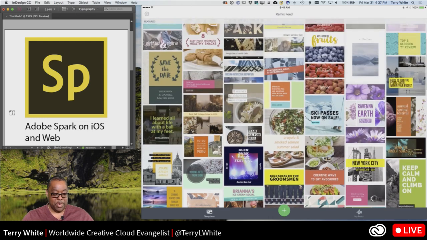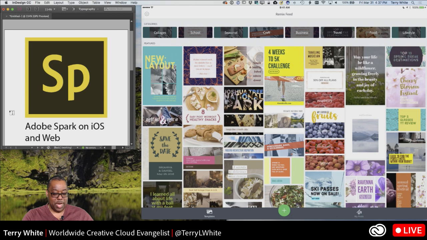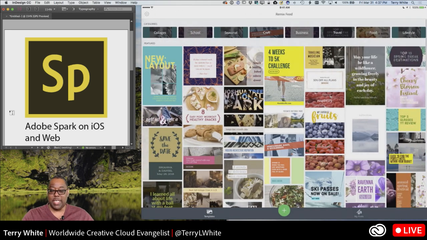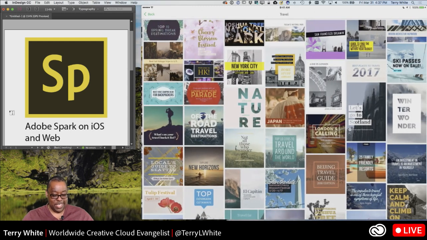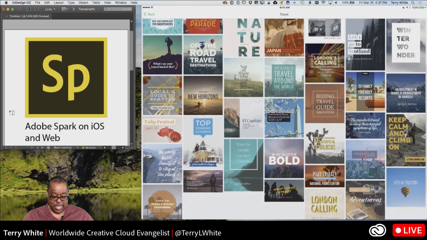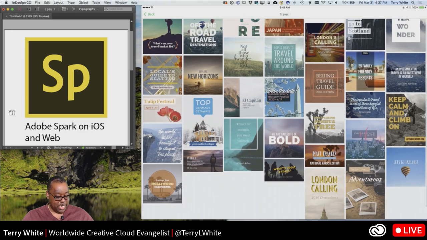So for example, let me go back up and let me choose travel. I want to do one that's travel based. Now, you don't have to use one of these. You can start from scratch. If we go back, the plus sign at the very bottom, the green plus sign, means, hey, I don't even want to start with a template. I'm going to design the whole thing from scratch. Or I can say, I kind of want some inspiration, some ideas. Let me go ahead and just peruse the ones that are travel related and see which ones I like.